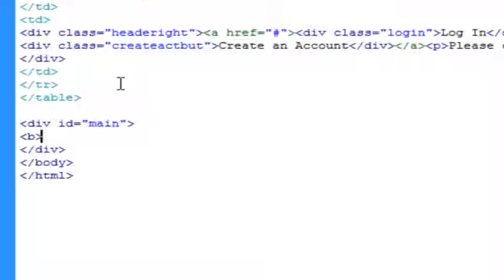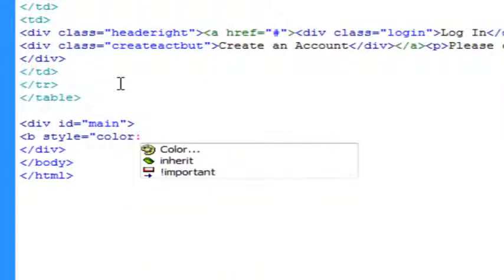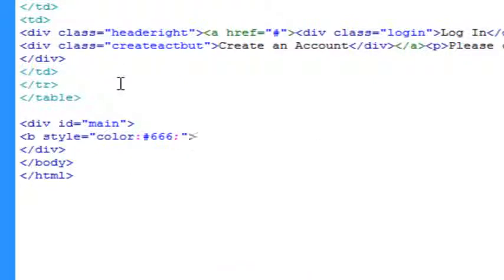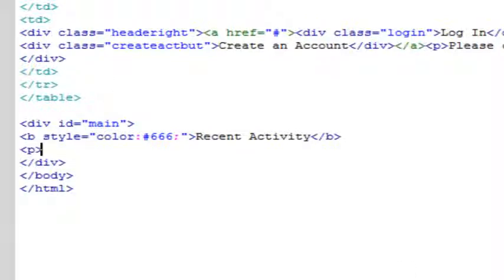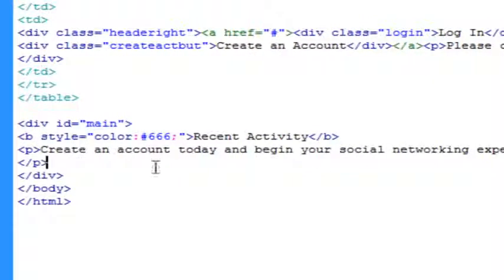And then we are going to have a bold style equals color, and we're going to make it 666, and we're going to make it recent activity, and if I'm right, I think that's kind of ripping Facebook off, so I'm not exactly sure if that's a good thing to do. Anyways, so I just copy pasted this here just to speed up the tutorial, because I realize that I'm going extremely slow, and I'm sorry for that.